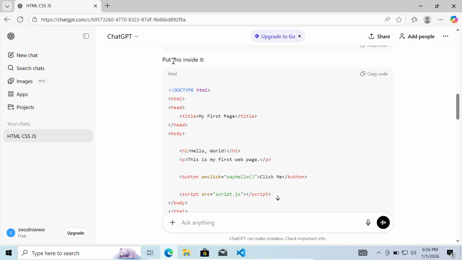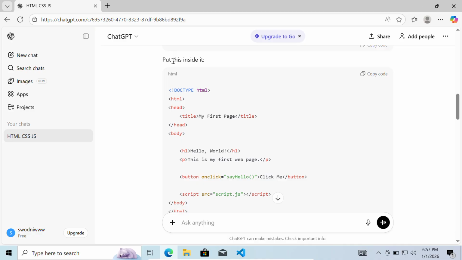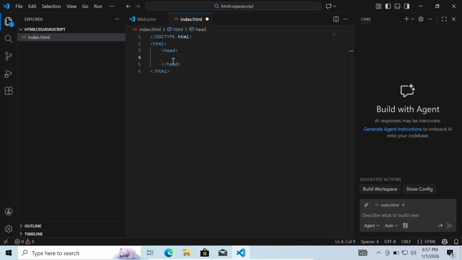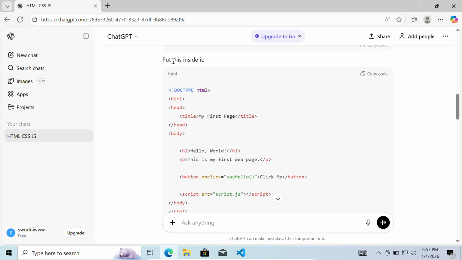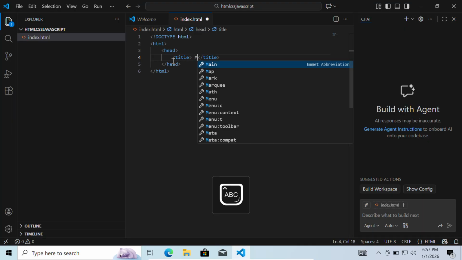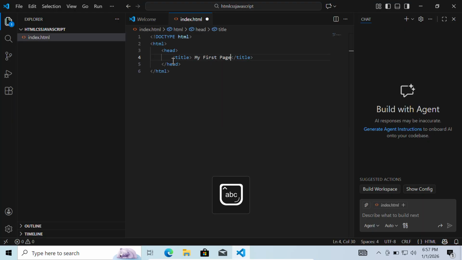And then we have the head. Let's work with the head. There it is. What's next? The title of the page. Title. Let's close it. Alright. There it is. What is the title going to be? It is going to be my first page. There it is.